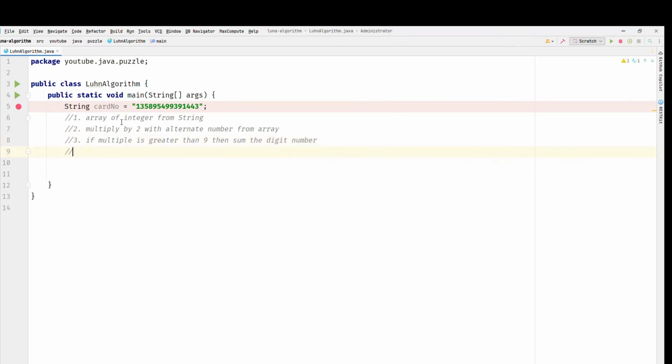Then the last step is to sum up the results and check whether the final number is a multiple of 10 or not. If it is a multiple of 10, then it is a valid credit card number. Otherwise, it is not a valid credit card number. For that, we are going to use Java 8 Lambda.